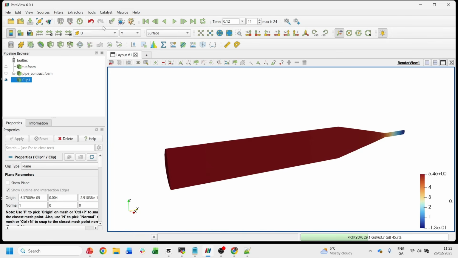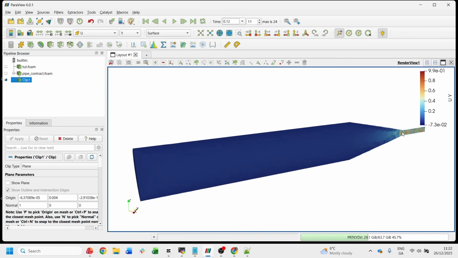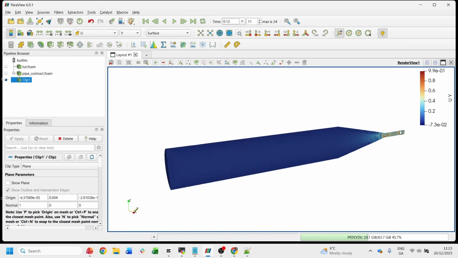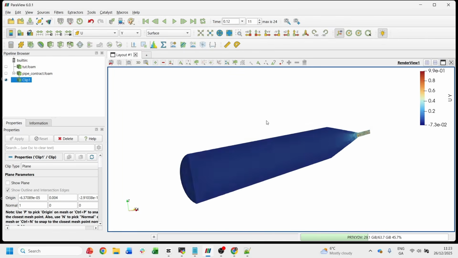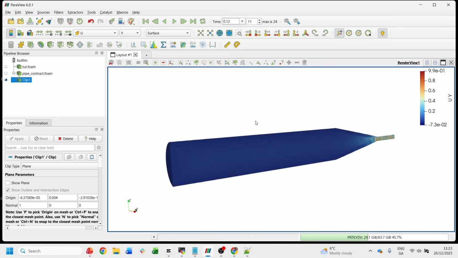Similarly, the velocity profile is like this. If you see here, it's not properly done because the mesh is not that fine. You have to further do some mesh refinement on the geometry to get better results. But we haven't done that in this video, but you can try that by yourself.